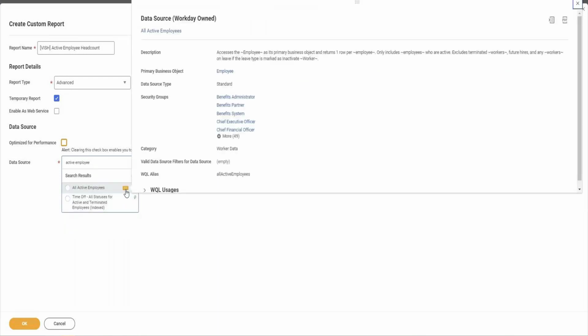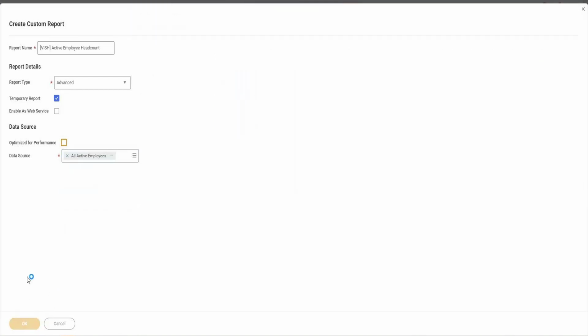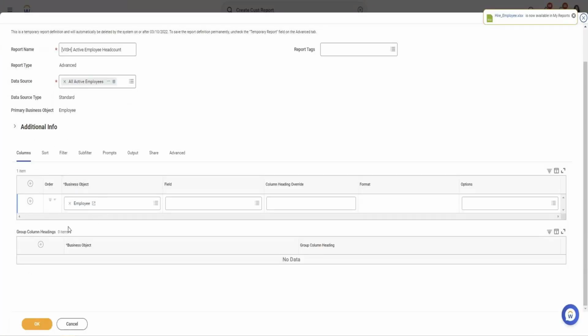Okay, so I'll start from All Active Employees, and I go to the three dots and see that it accesses the employee as a primary object and returns one row per employee. Only include employees who are active, exclude terminated workers, future hires, and any worker on leave if the leave type is marked as inactive worker. So it will only bring those employees who are active in the company. Going to the next, we'll just use the All Active Employees for now. Click OK. And now if you see, this is the primary object.